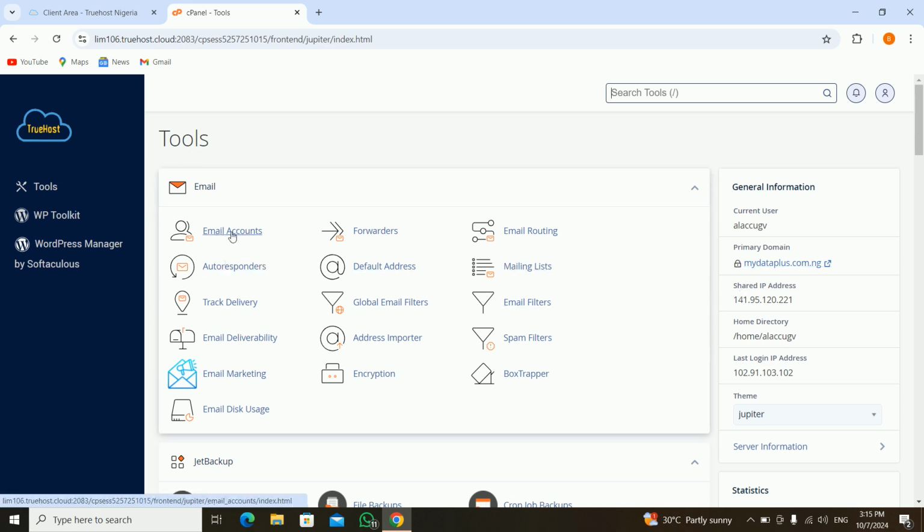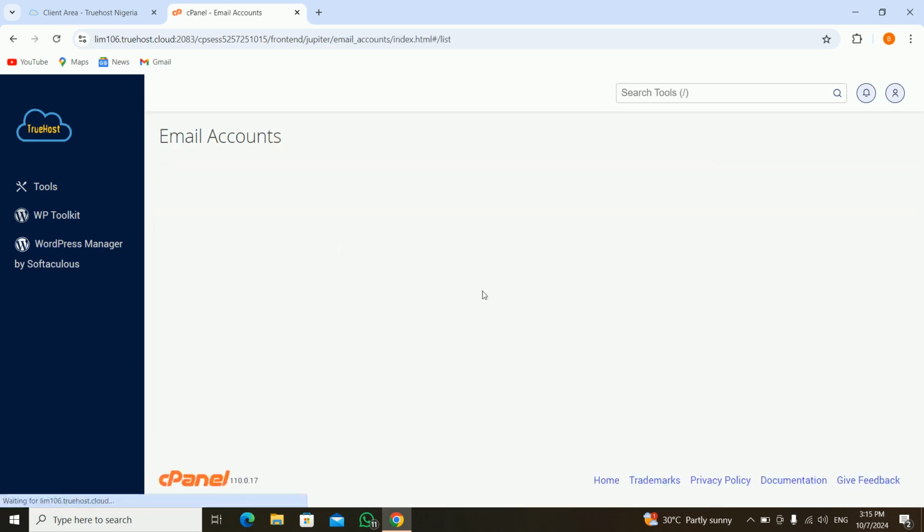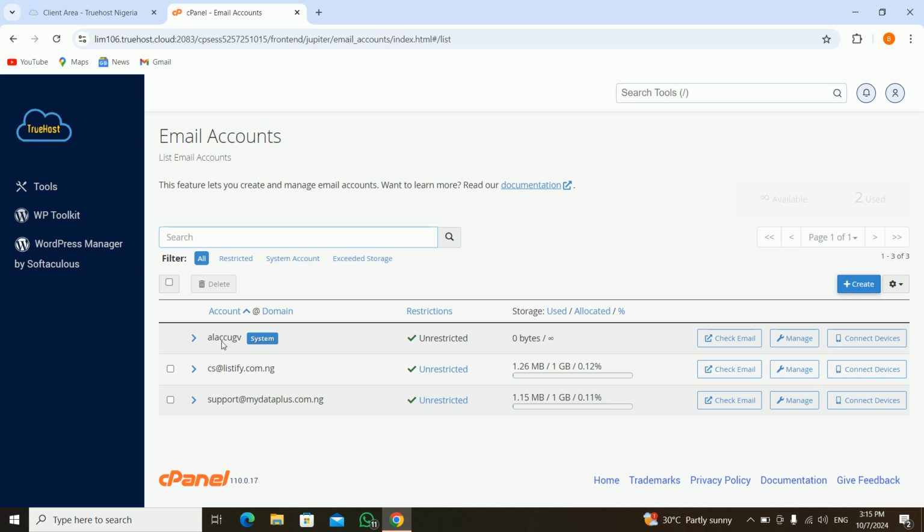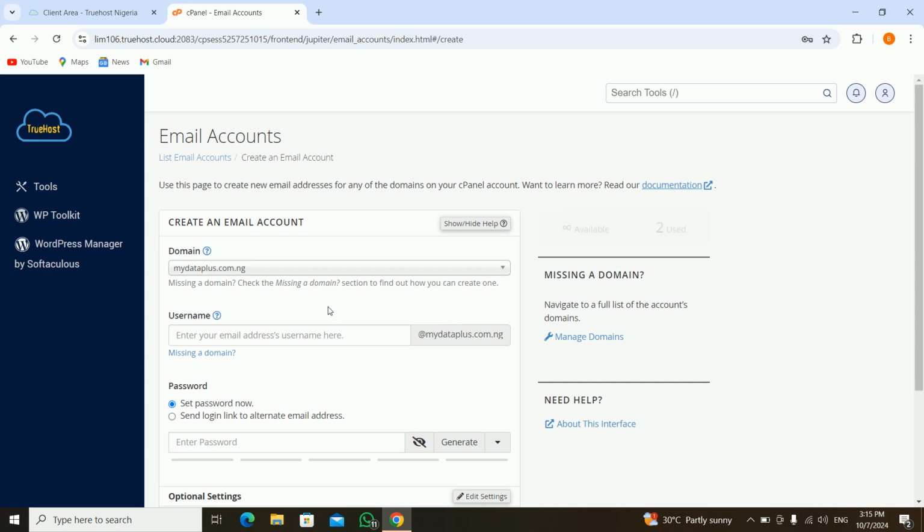So for instance, I can come here, click on email account. Alright, so you can see the ones that are already created. You can see support is created here. So for instance, I want to create another one, cs.atlistify.com.ng, and of course, if you want to create another one, I'll just have to click on this place, create, and once that is done, you can see the different domains that you have.